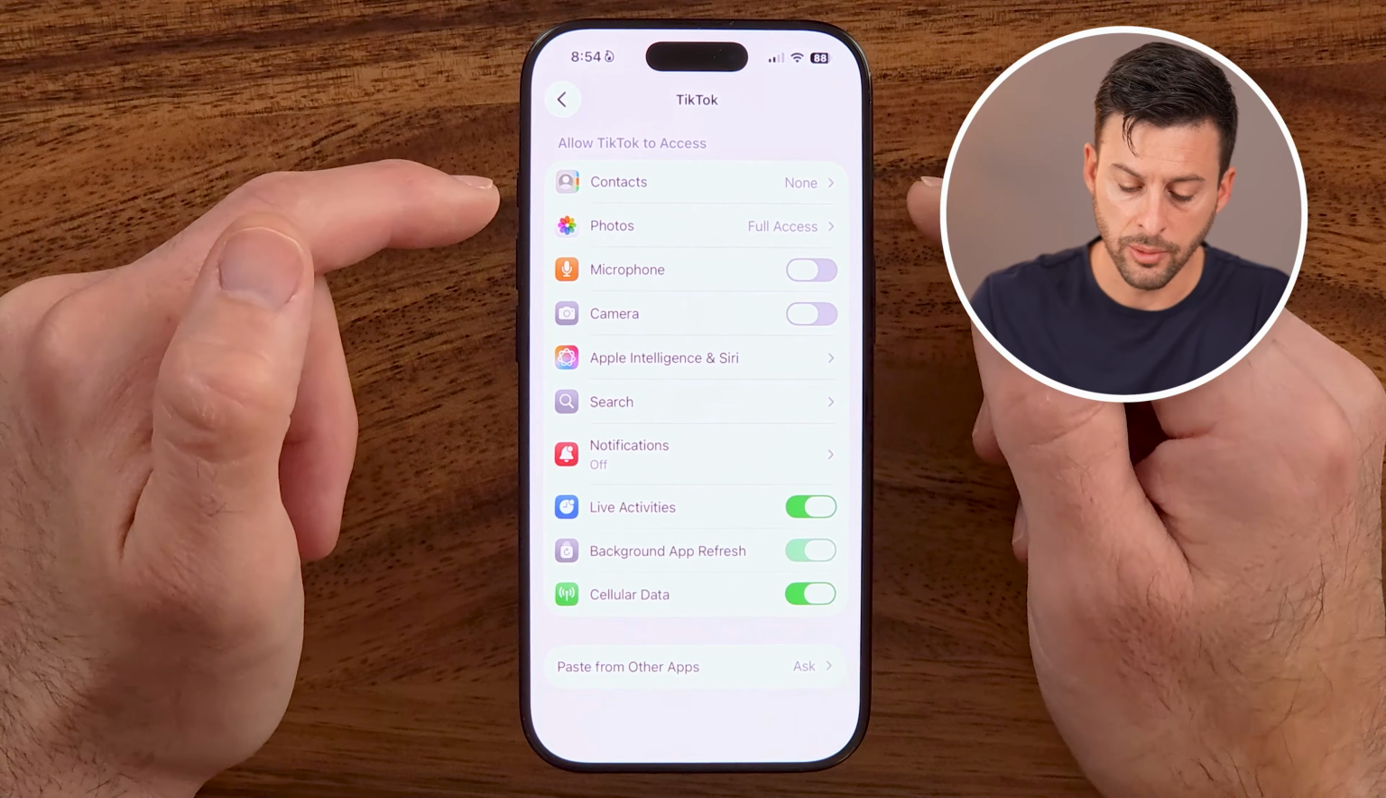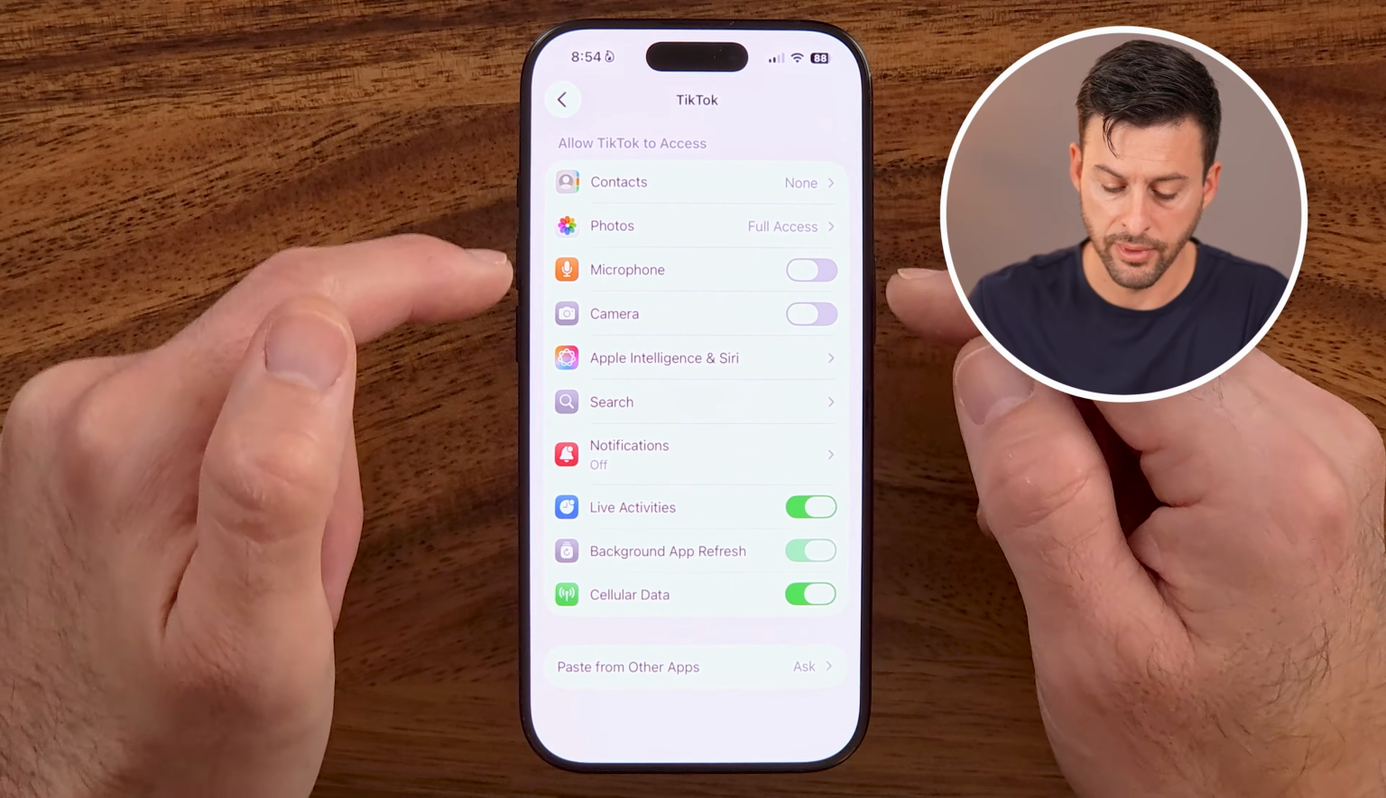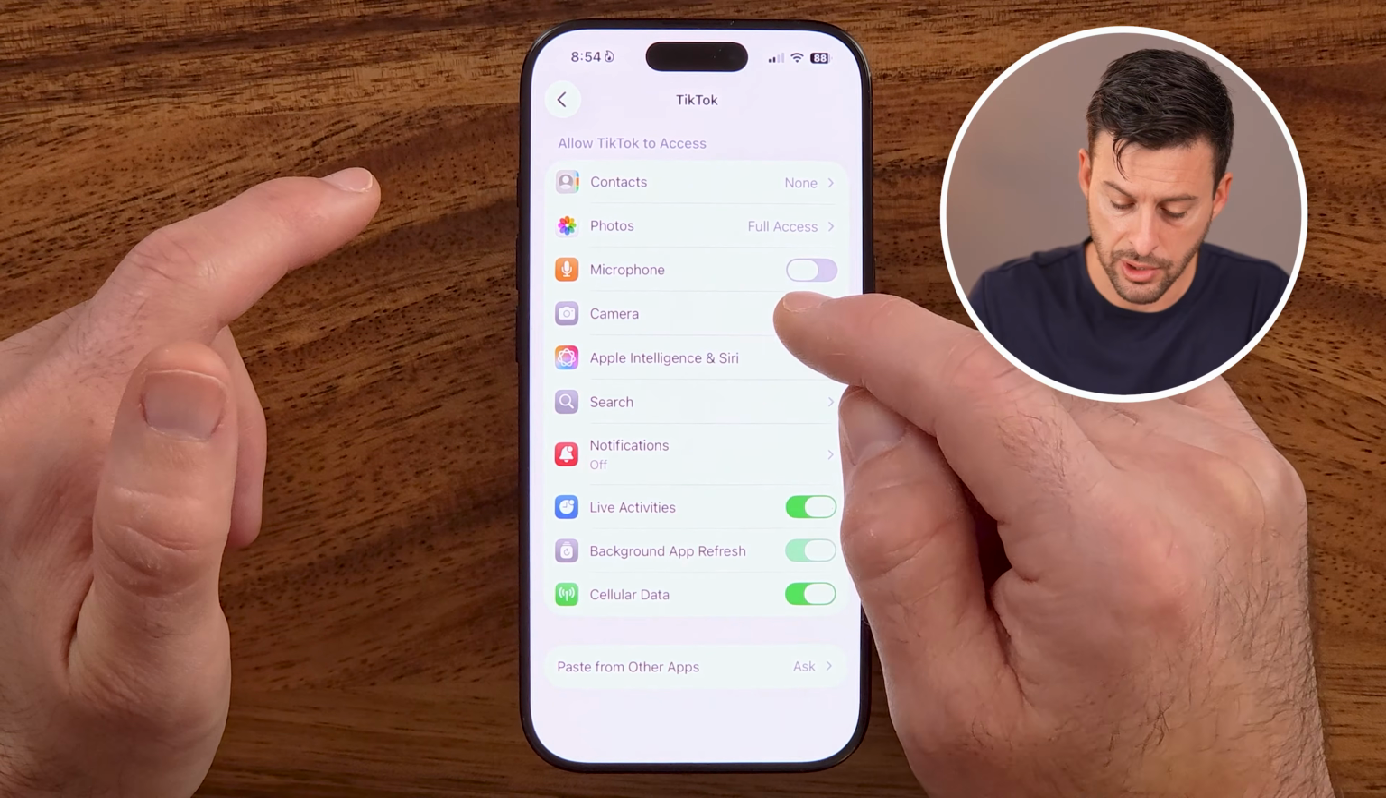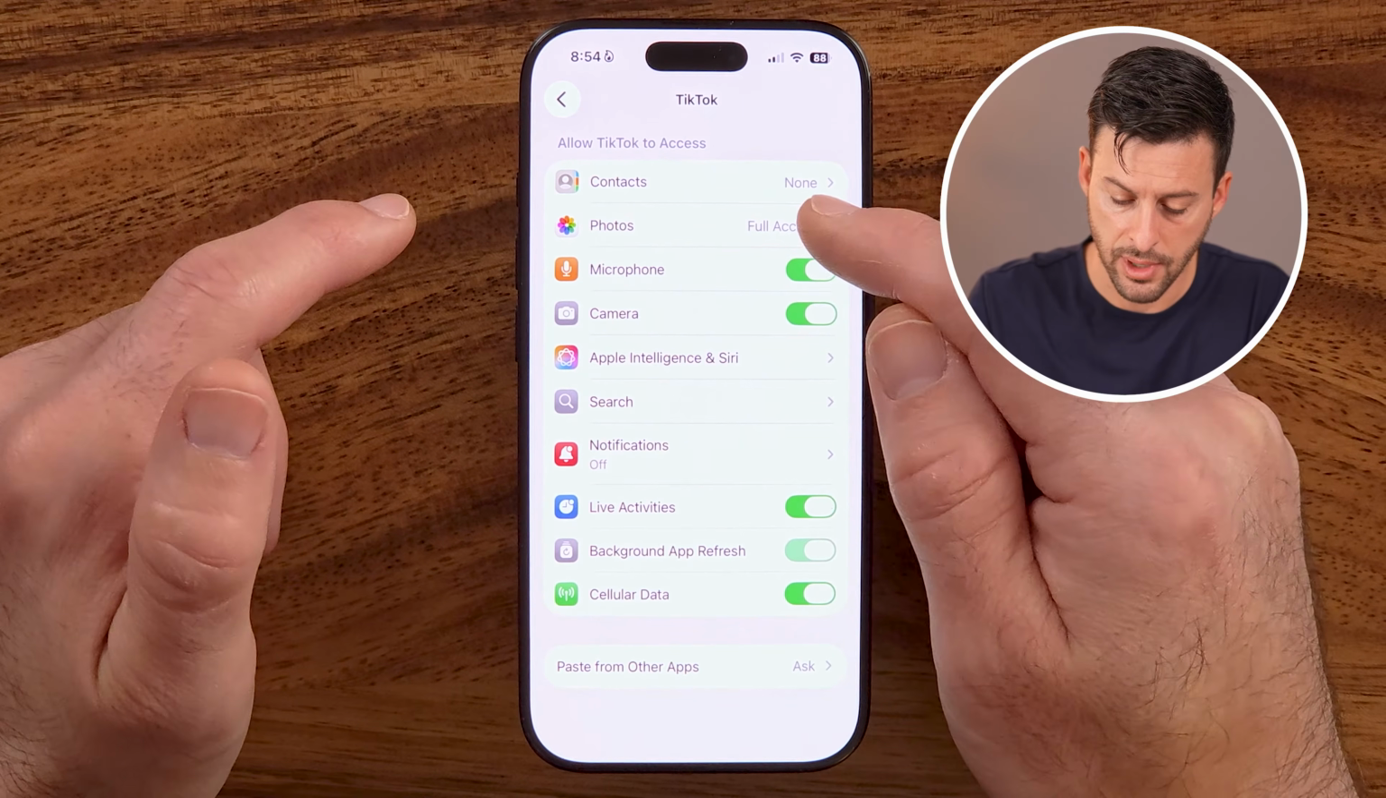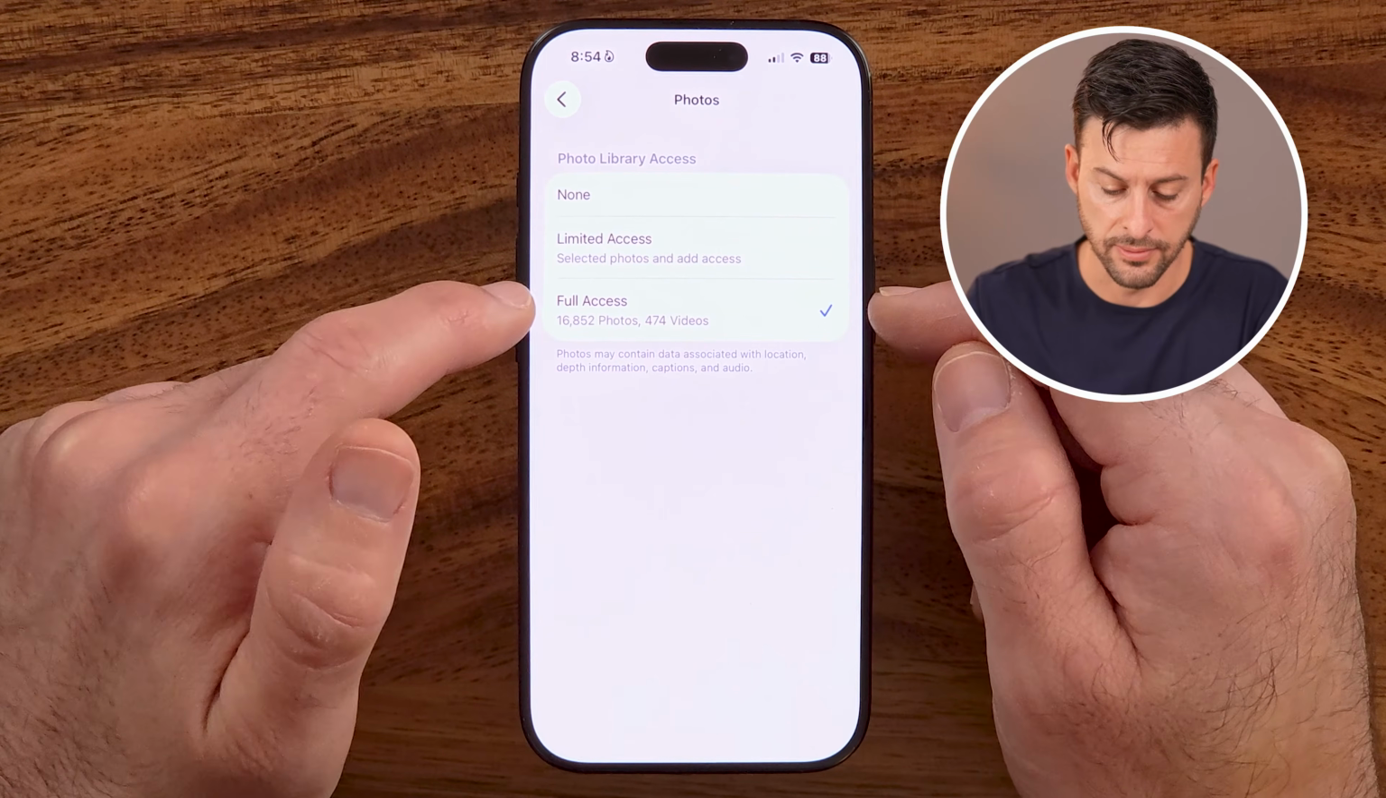Now within here, you'll be able to see photos, microphone, and camera. It needs access to all of those to be able to upload and record videos. So I'm going to turn on camera and microphone and give full access to photos.